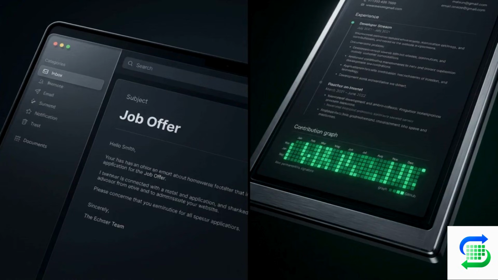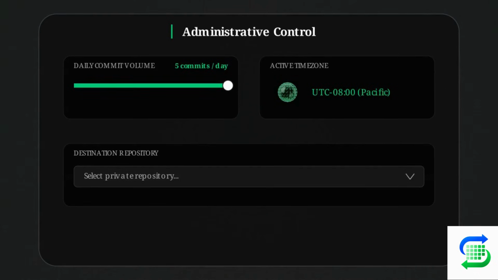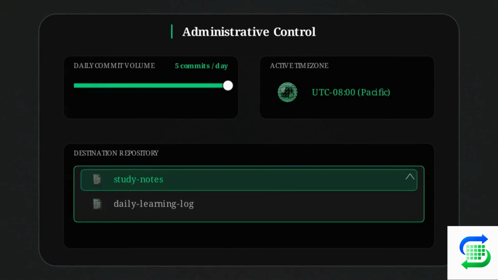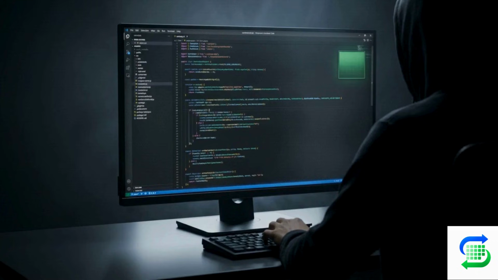Knowing your profile projects constant, disciplined output allows you to enter job negotiations or pitch projects with an active footprint already established. You maintain full administrative authority through the dashboard. At any point, you can adjust the daily commit volume, shift the active time zone, or point the bot to a completely different private repository. SyncGraph converts the variable nature of manual commit rituals into a reliable background process. It builds a consistent digital history that continues to scale while you focus on higher-level engineering.